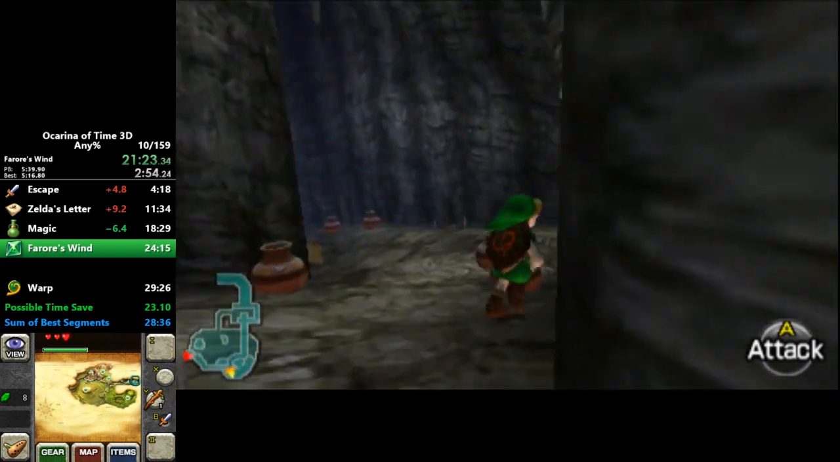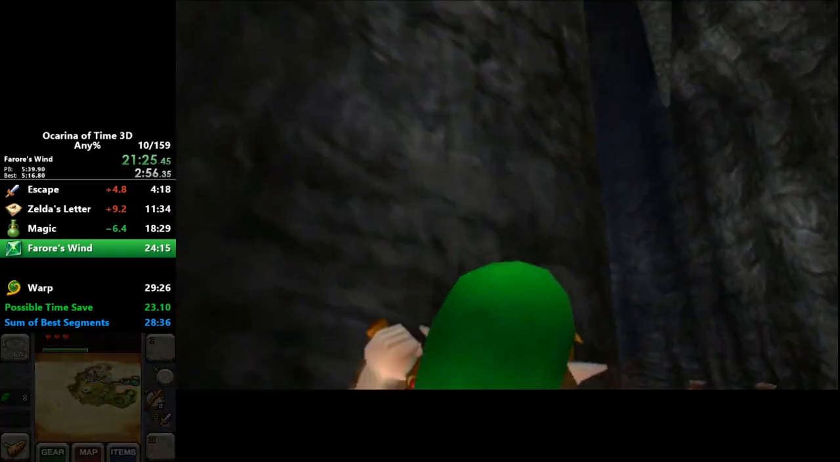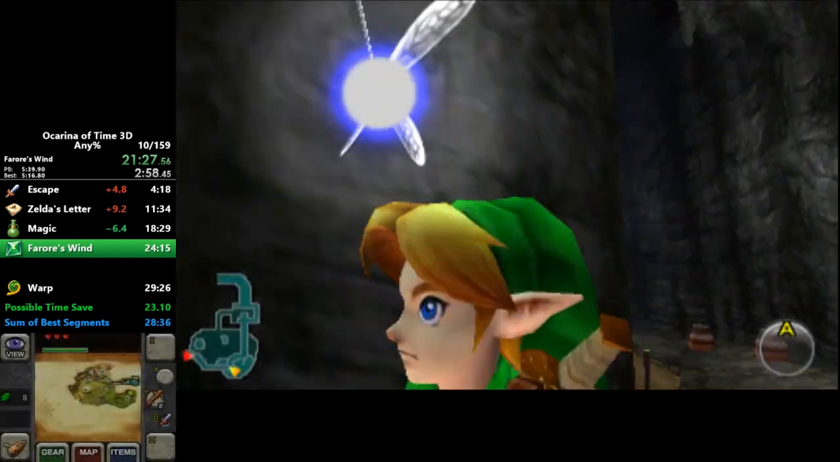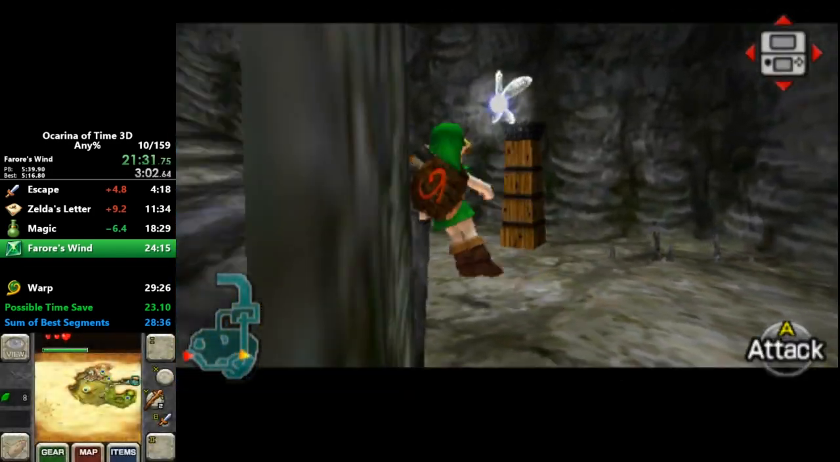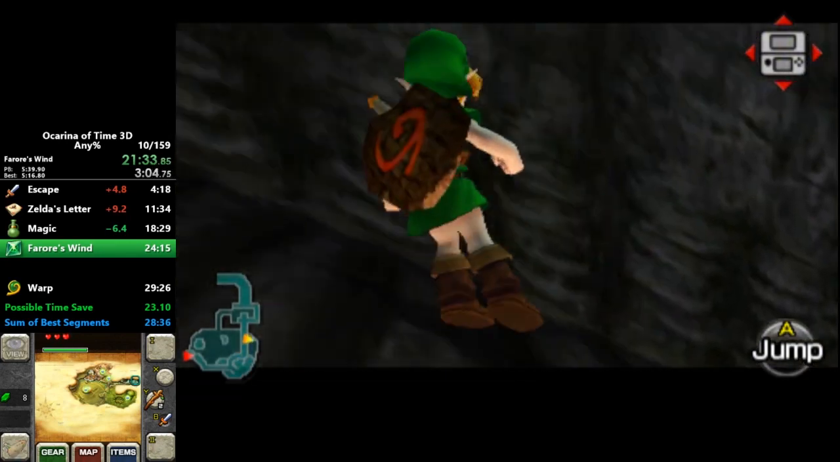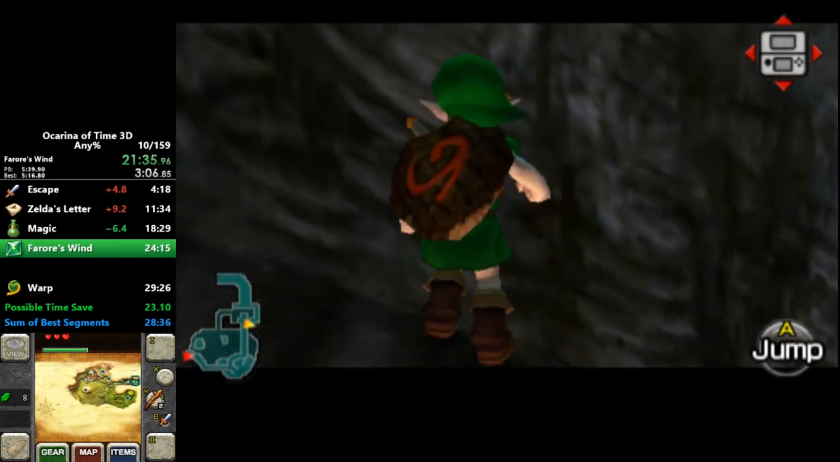Alright, so we're also going to get an extra stick and some Deku Nuts right here. We're going to need Deku Nuts to defeat Gohma in the Great Deku Tree, because we will not be getting the Slingshot, since Deku Nuts can do enough to stun Gohma and make her vulnerable.